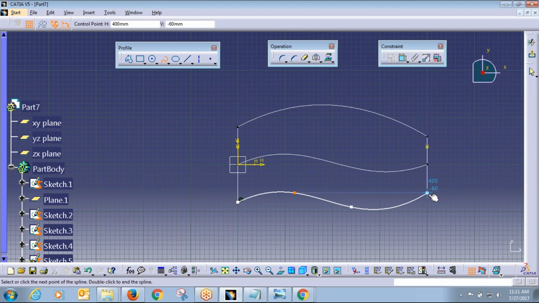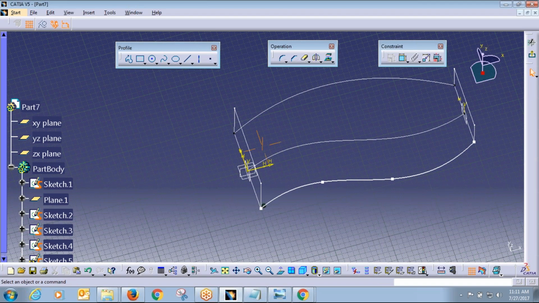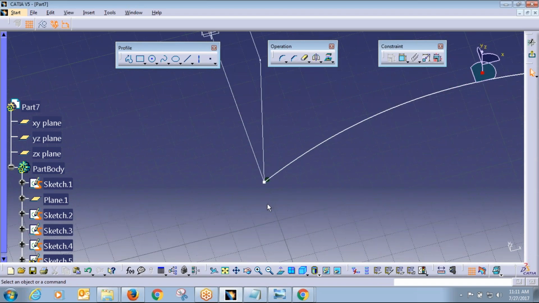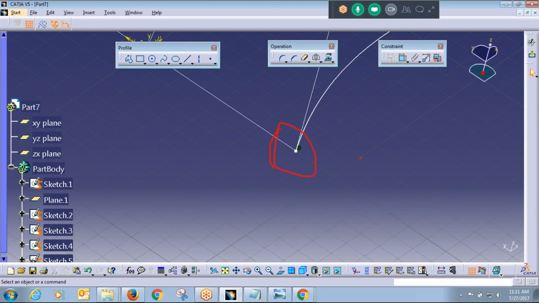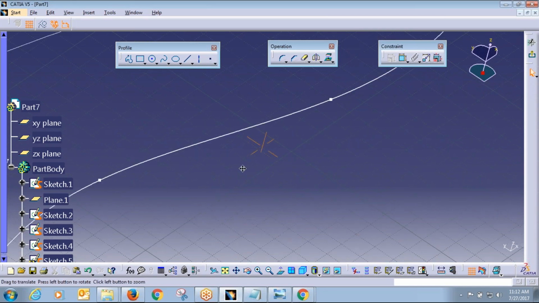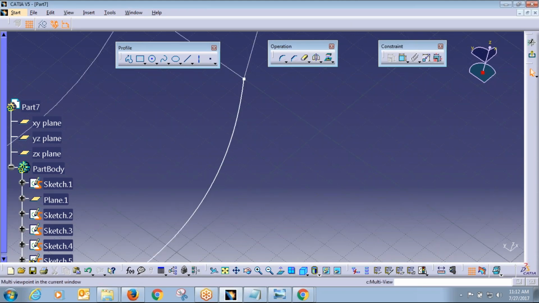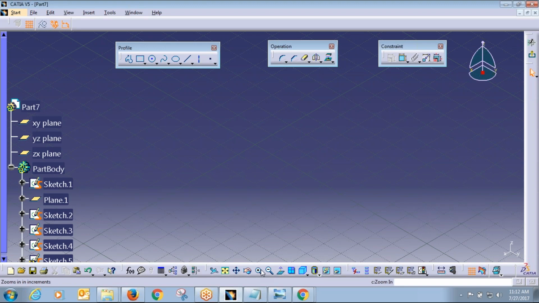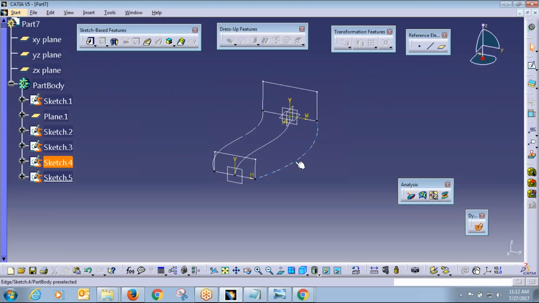One important thing all of you please notice, these endpoints should match exactly with the endpoints of the profile. And there should be coincidence between these ends over here, at this end and the other end as well. Otherwise it will throw an error message. Okay. So here I have drawn another sketch. Exit it. So this is sketch 4 and this is sketch 5.